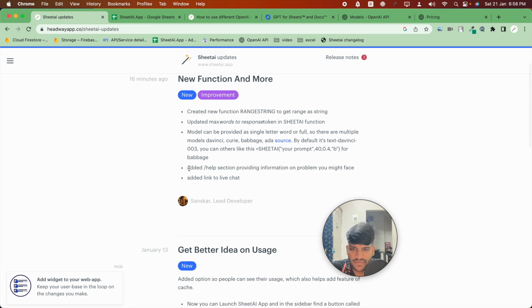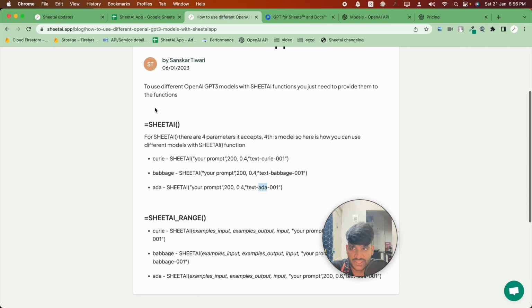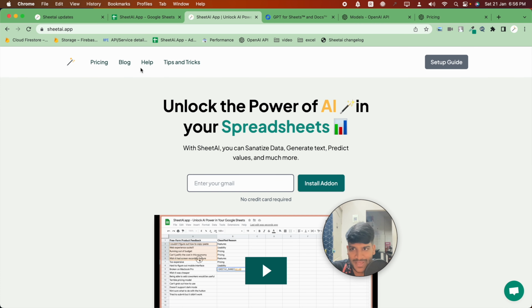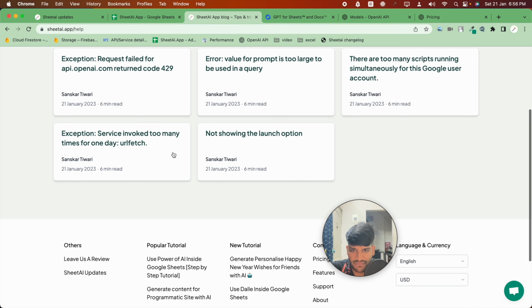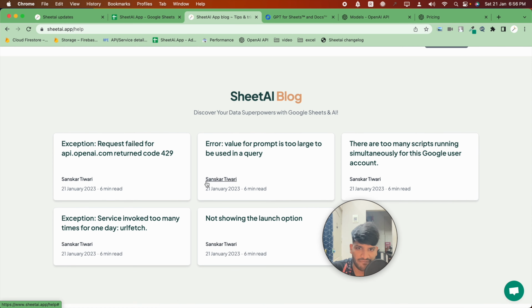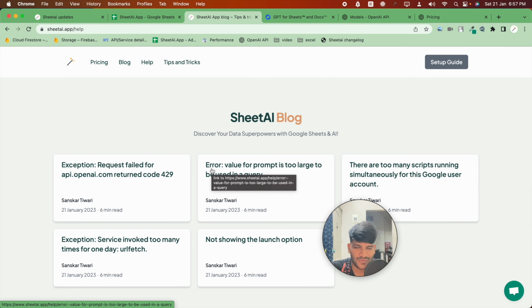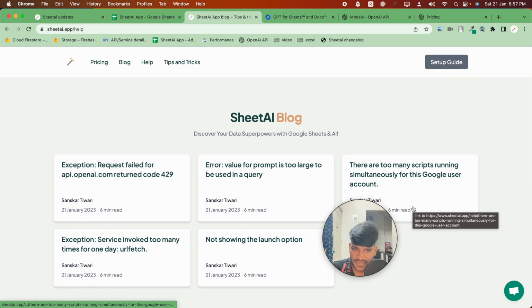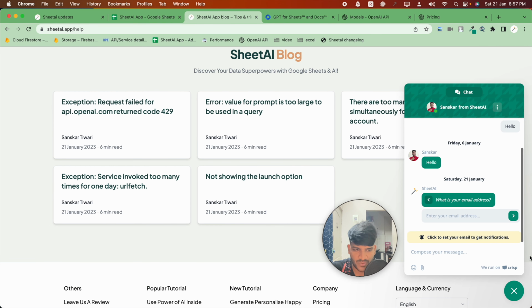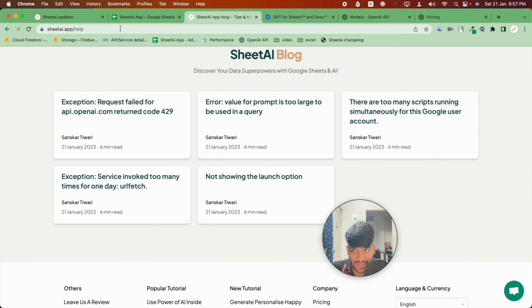Moving on to the next, we have added a help section to the website. If you visit sheetai.app and click on the help section, you will find all these different issues people have faced. And if you're facing the same, just find the solution directly here. No need to wait for the response from support. If it's not listed over here, just feel free to send us a message in the live chat.